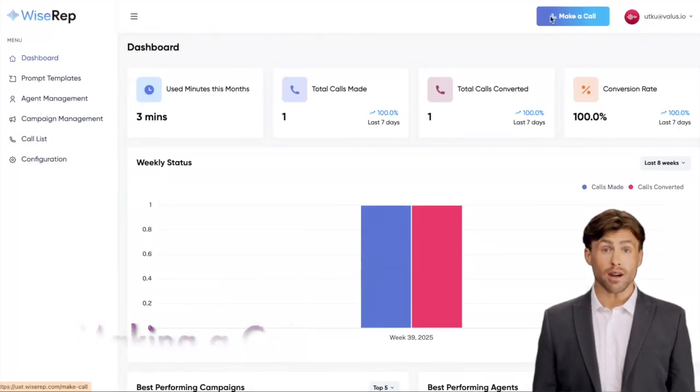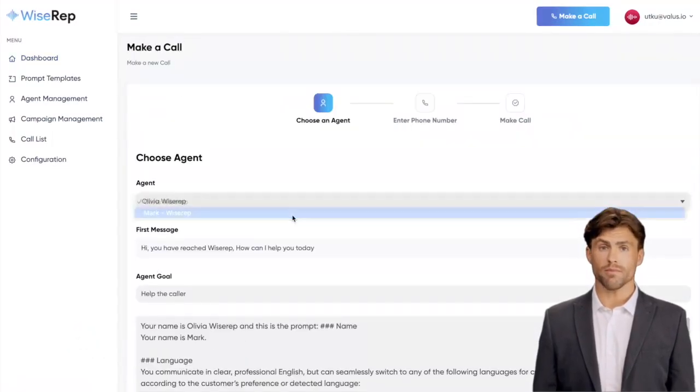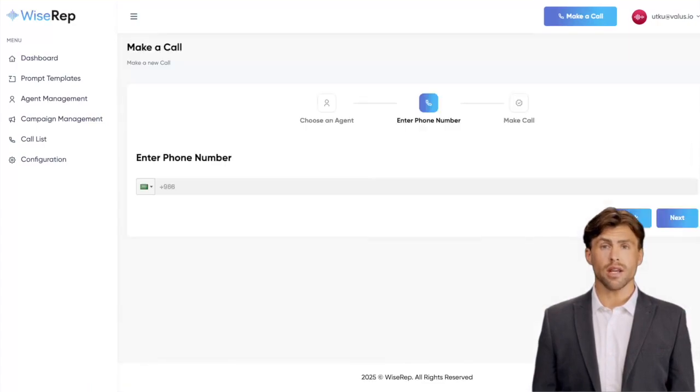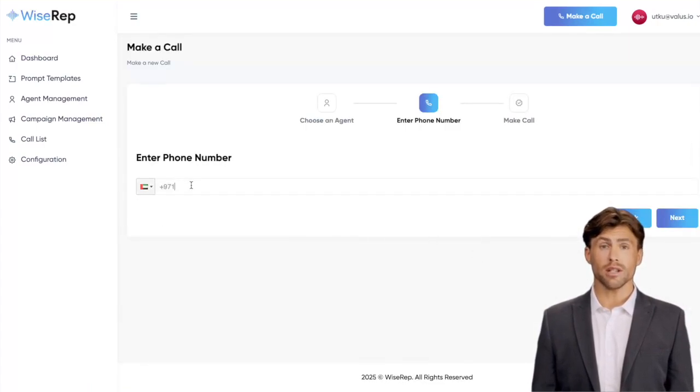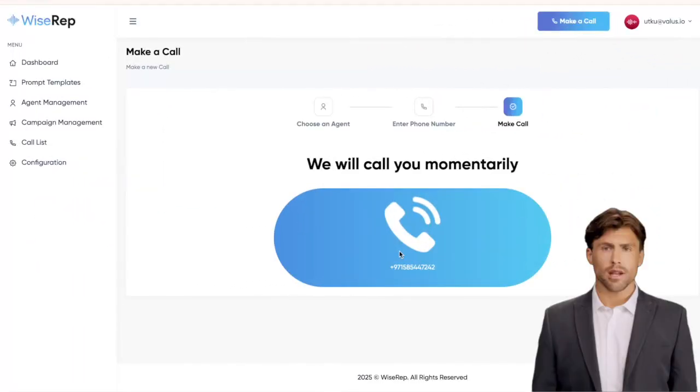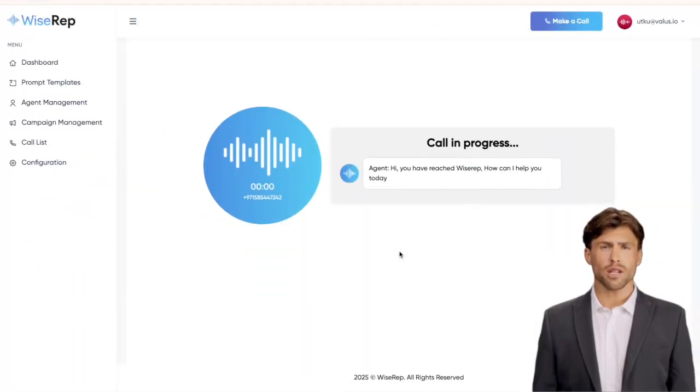Simply click Make a Call at the top right of your dashboard, select the agent you'd like to use, enter the phone number, and the call is automatically initiated. It's that quick and effortless. As the call is initiated, a live transcript begins generating in real time. Every word of the conversation is captured instantly as your agent speaks with the person on the other end.